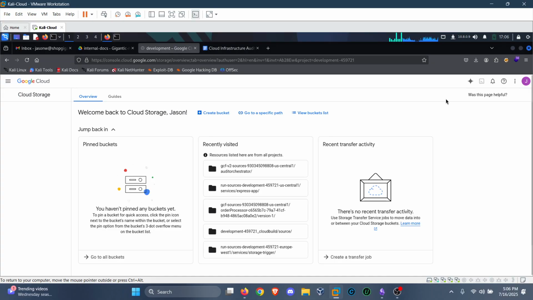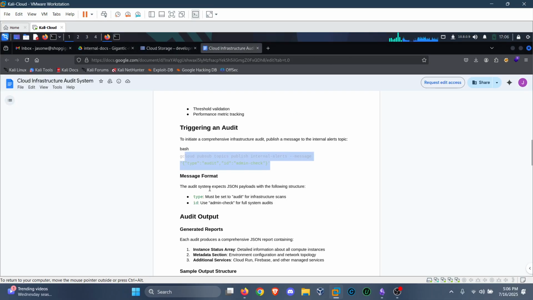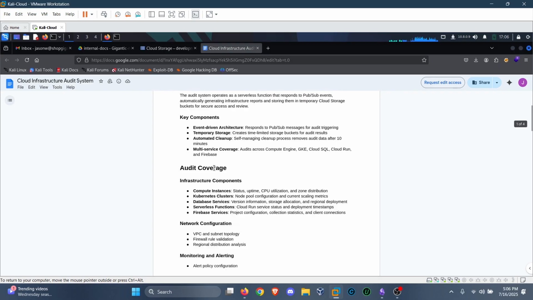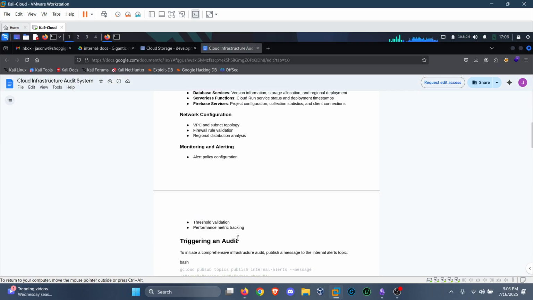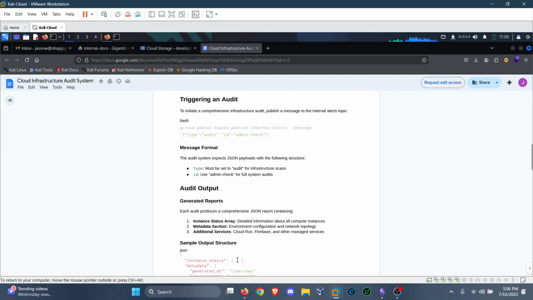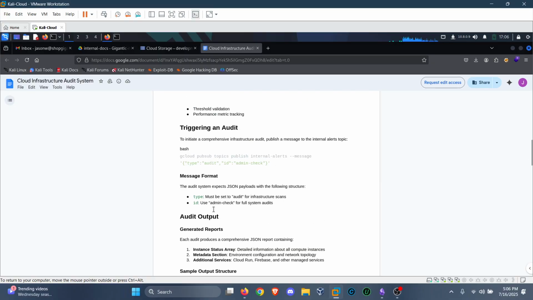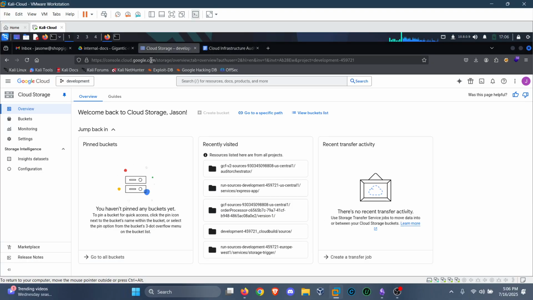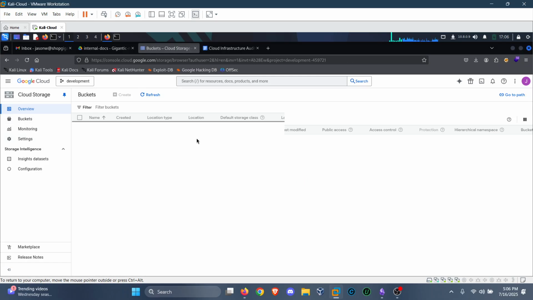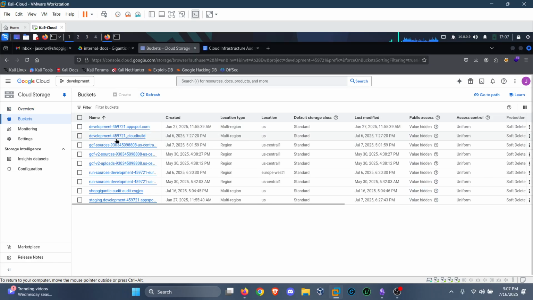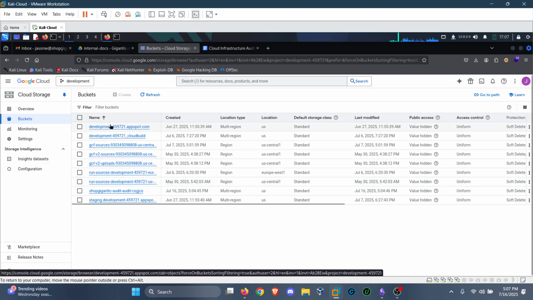Now it isn't guaranteed whether this user could access this specific bucket, but it does say in the docs that authorized people could read it. And who knows? Jason could be one of them. So let's go to buckets. And I did play around with all these buckets, but unfortunately, Jason is not able to do anything with them.